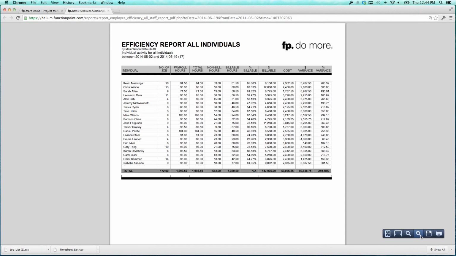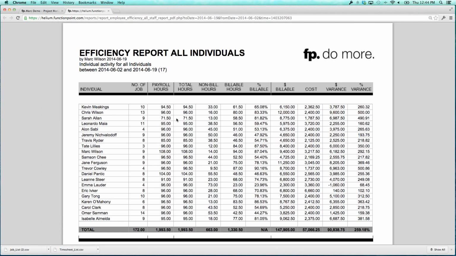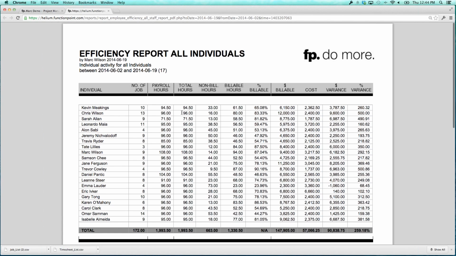The size and scope of these reports, based on the filters, isn't really changing all that much. It's giving it to us in a PDF. This is showing us, for each staff person, the number of jobs they worked on, the payroll hours and the total hours. The only reason that would differ is if they were running multiple timers at the same time, which is pretty uncommon. So they're pretty much always going to be the same.